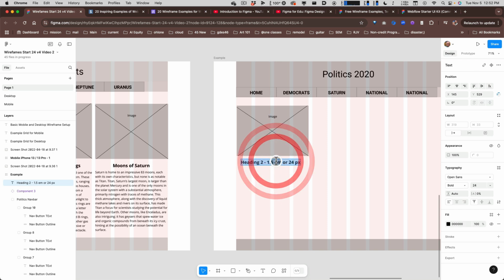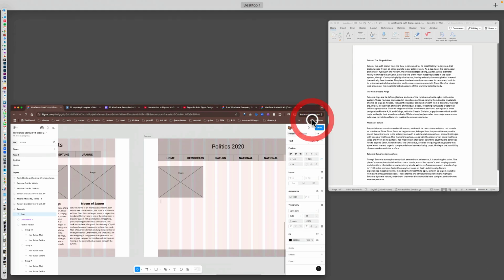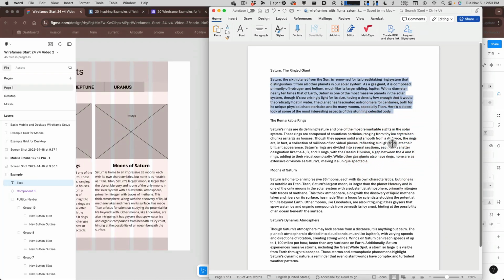I'm going to double click this guy and put Saturn, or what am I putting? Oh, the ring giant. Oh, I have text. Never mind. I can copy and paste because I'm lazy. So let's use our text now. So hopefully I gave you this too, or something like this.